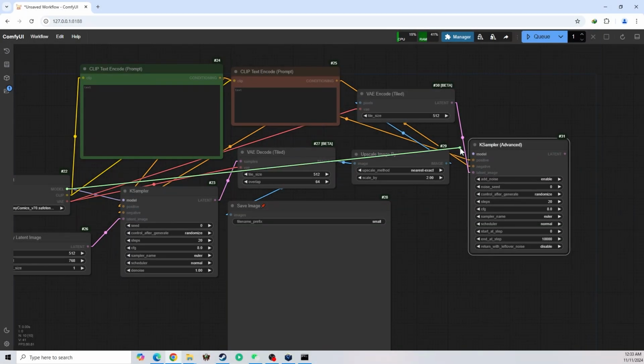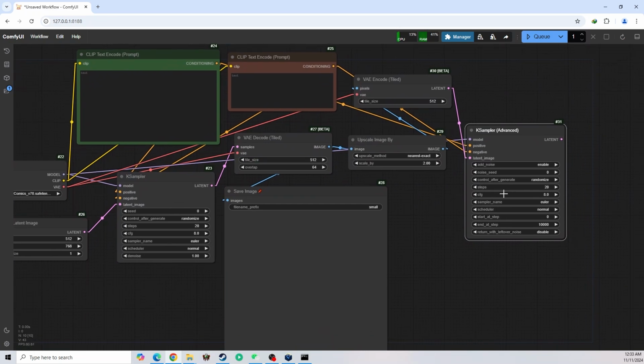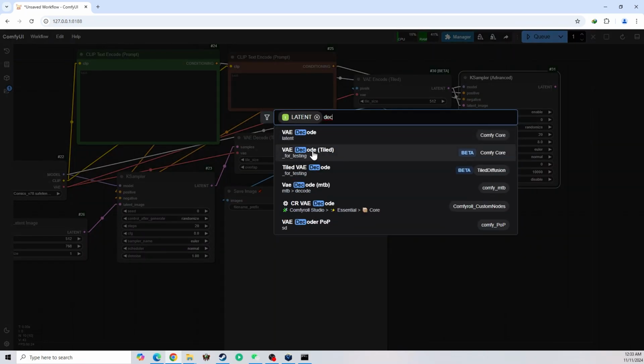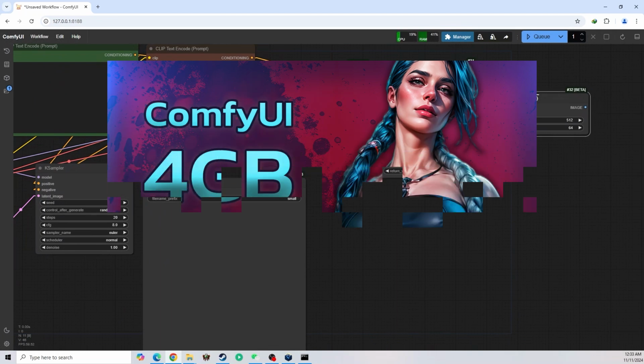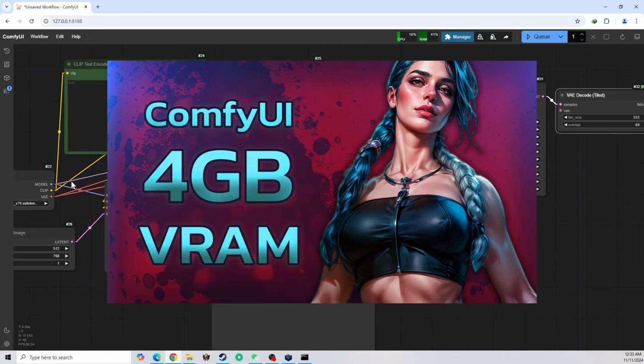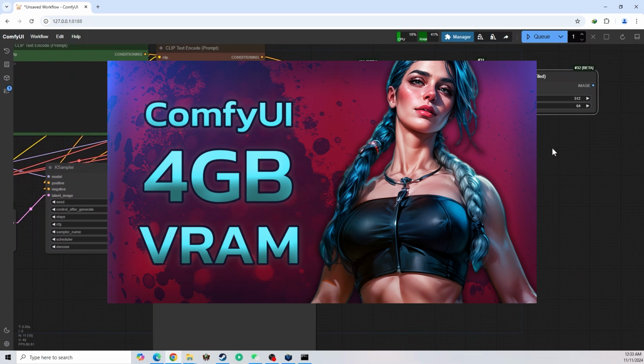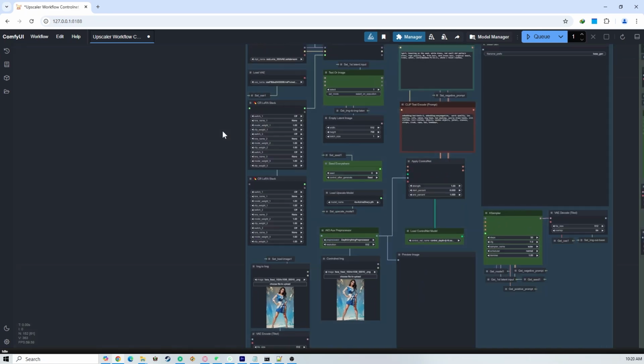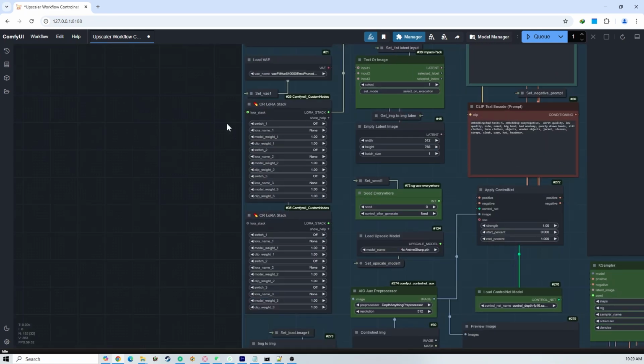The first method involves generating an image normally, then upscaling it using the normal image upscale node in ComfyUI, and finally running it through a second K sampler. I have demonstrated how to build this workflow from scratch in my previous video on how to install ComfyUI. You can find the link in the description. I will show you how it works now. This is the workflow I posted in the description.